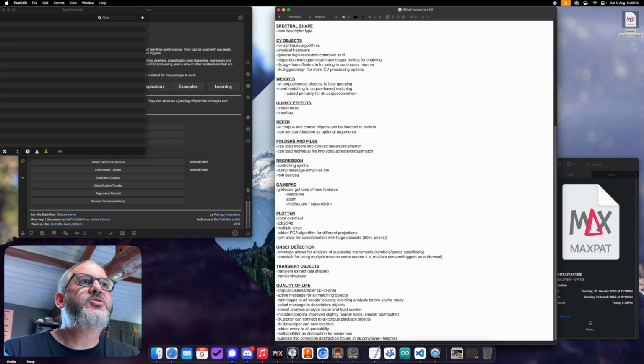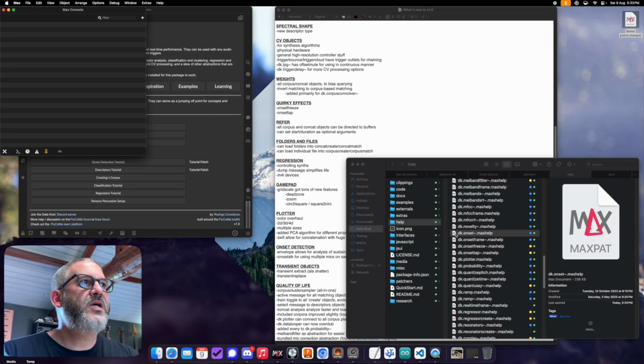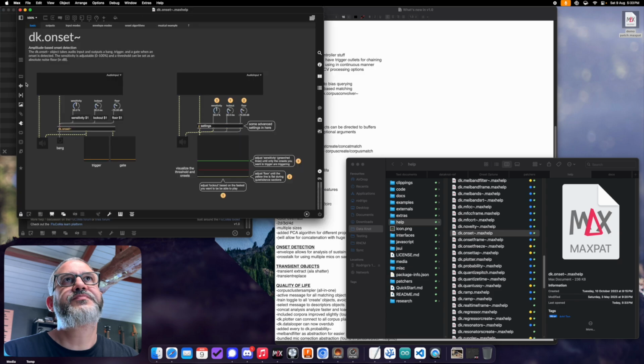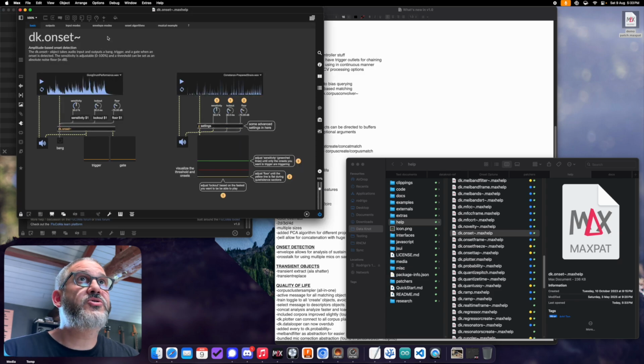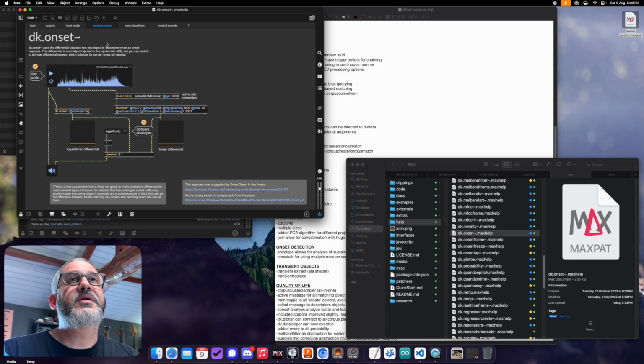Okay, next up we have some changes to onset detection. So if I open up DK onset here, now if you want more information on this, you can look at the onset detection tutorial where I go into more detail. But in summary, you can switch between logarithmic and linear envelope modes, and that'll help you get onsets in certain kinds of material. So here I have a jazz ride pattern cymbal.